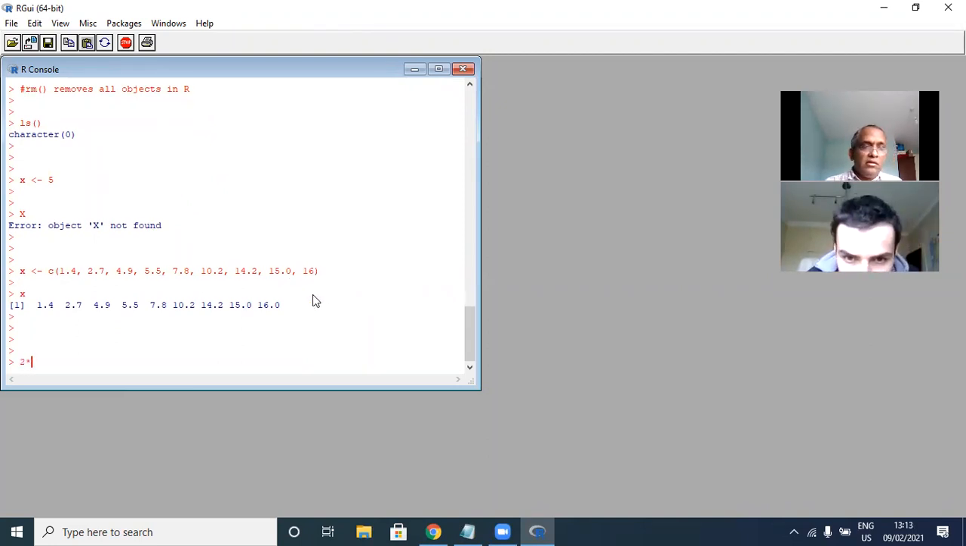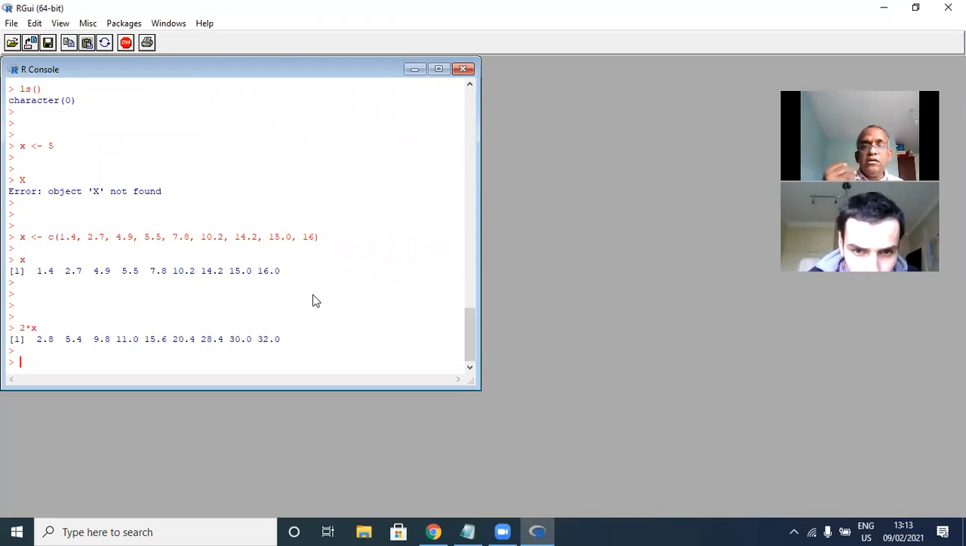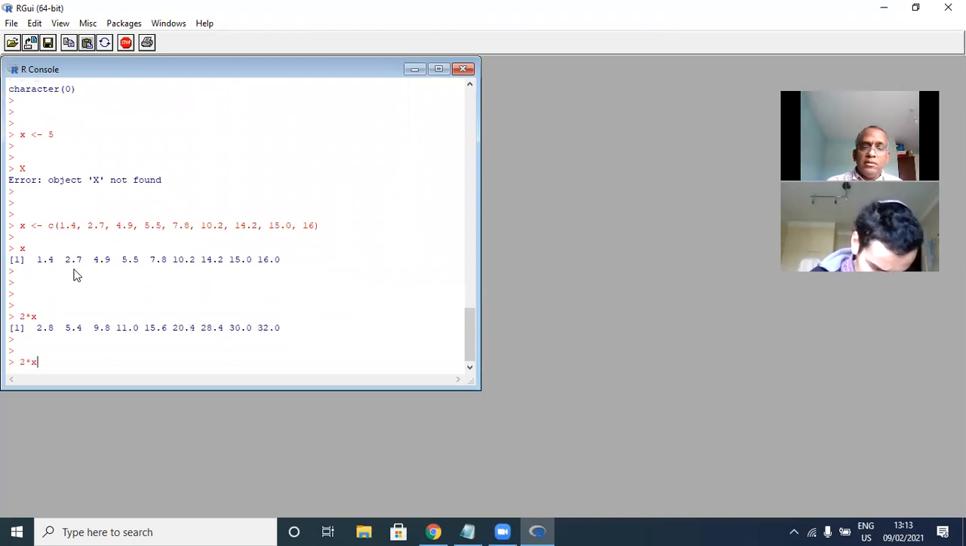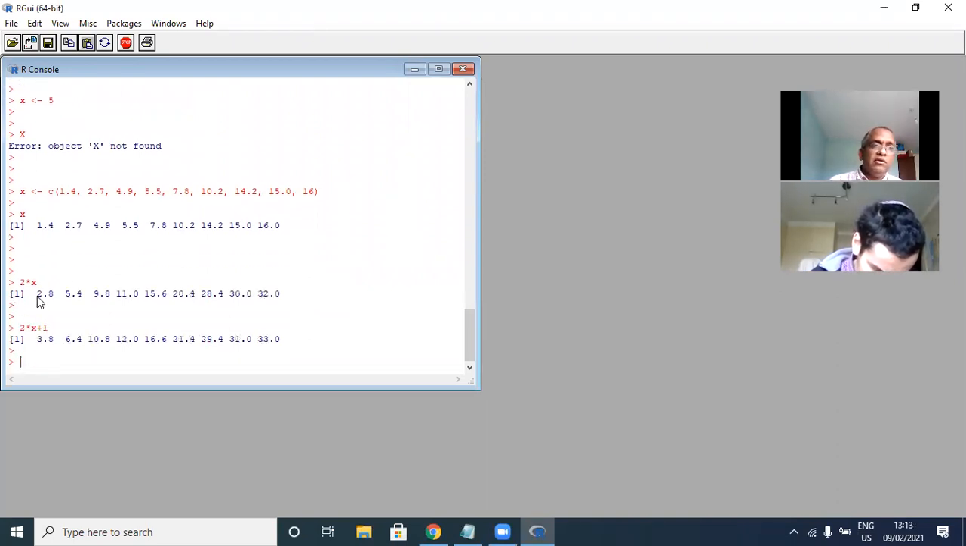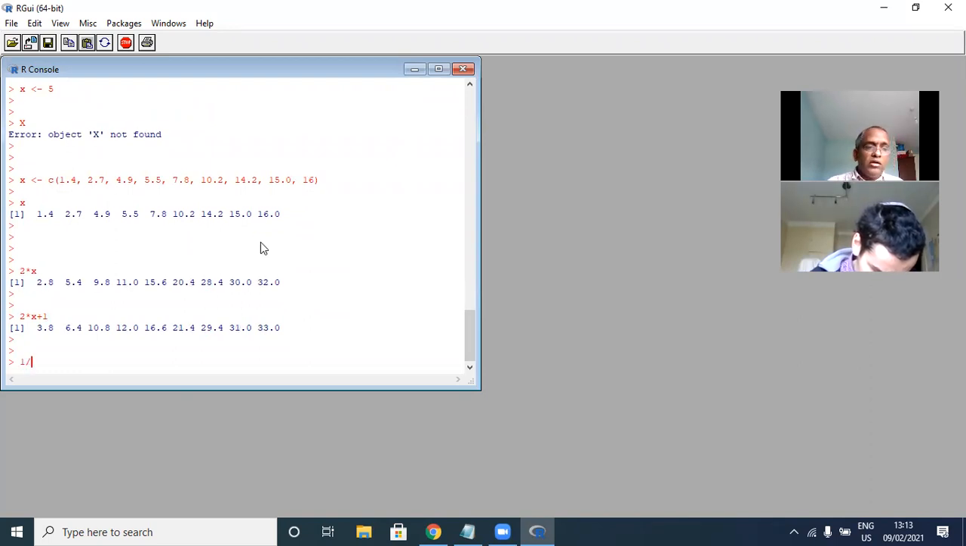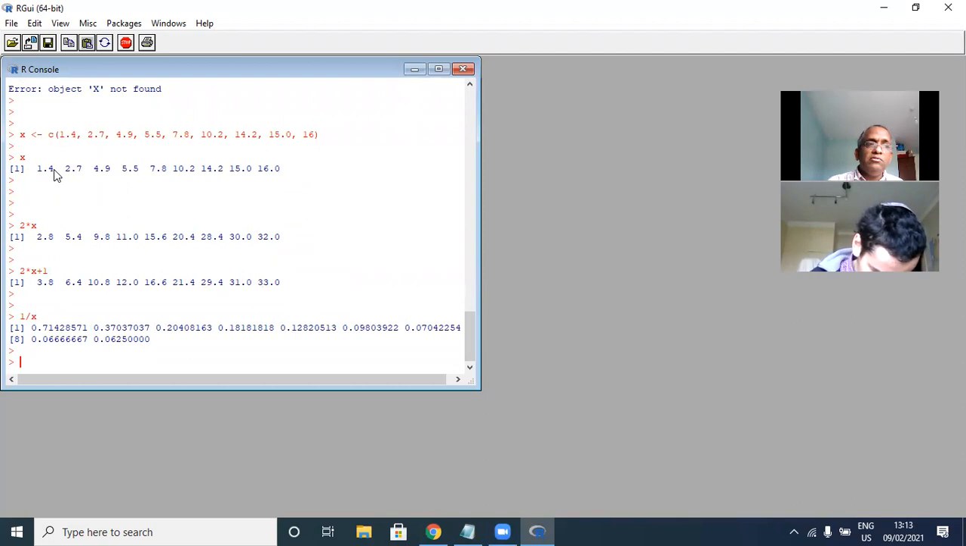Now you can do any standard operation with the vector. So 2 times x multiplies every element by 2. 2 times x plus 1 multiplies every element by 2 and then adds 1. 1 divided by x is the reciprocal of every number in x.